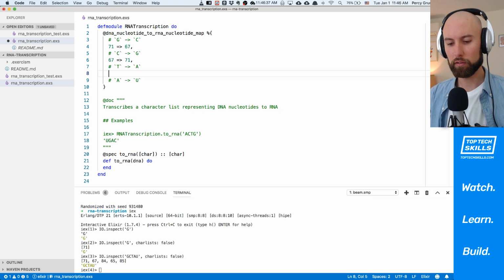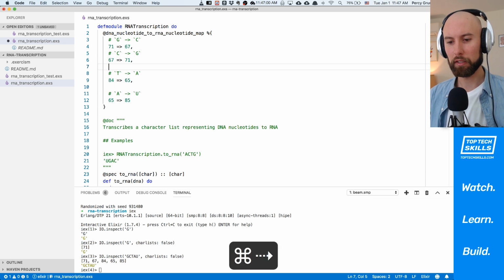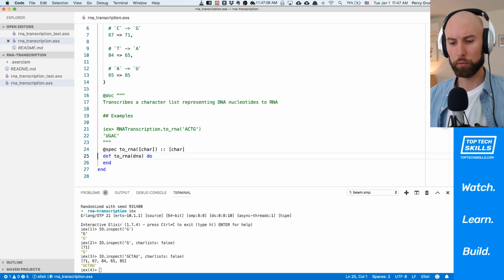We could probably save some space, but I don't think it's worth it. T, if we look down at the bottom, that's 84, which maps to A, which is 65. And then finally A to U, so A is 65, and we'll map that to U, which is 85. Excellent, so we've got our little map there. I'll just increase the space here to make it a little bit nicer to read. So we've got our DNA nucleotide to RNA nucleotide map.